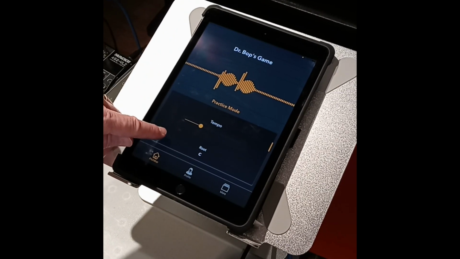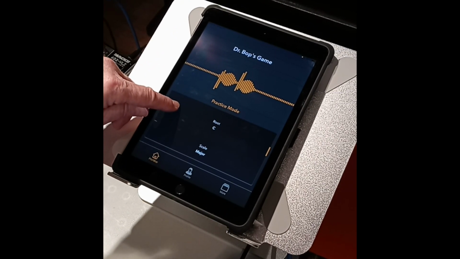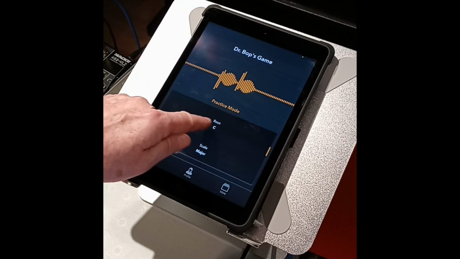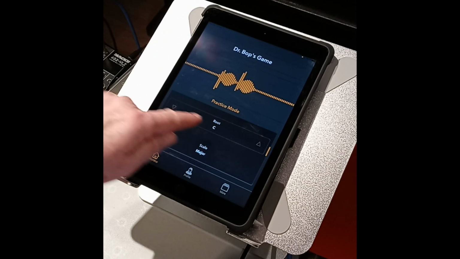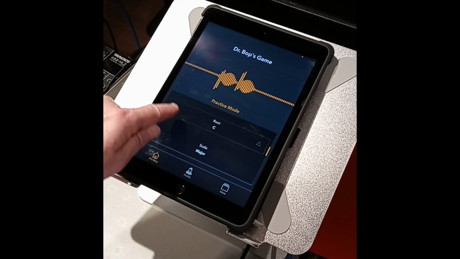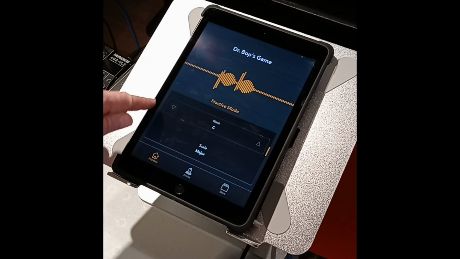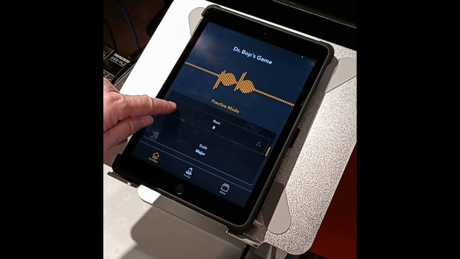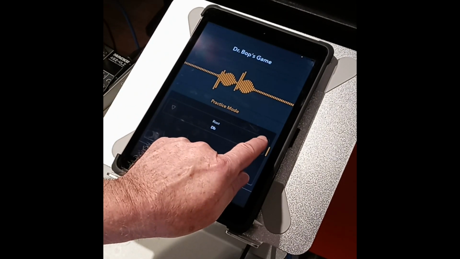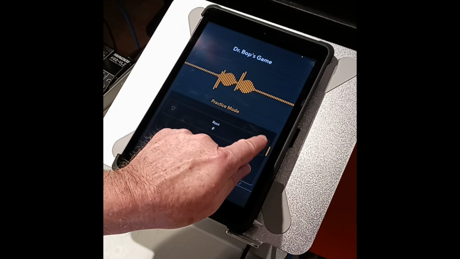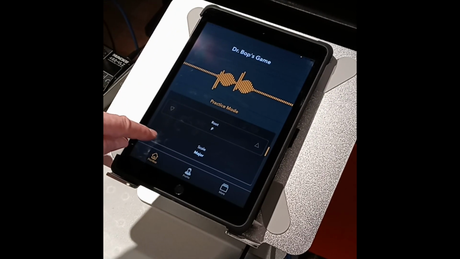Next thing we see is the root. When you tap on the name, up and down arrows, down on the left, up on the right, come up and you can change the value of the root, going down chromatically. And then, of course, coming up with the up arrow. We're going to set the root to F.